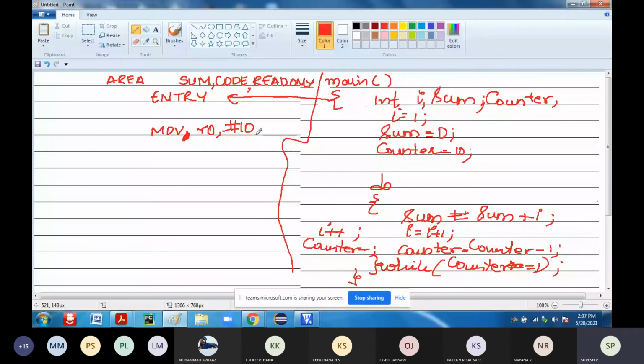Next, I'm initializing my variable i. Initially, i will be 0. I will start from 0 to 10, so I will initialize it to 0, because in assembly, you have to take one number less. Next, I am making the value of my sum 1. Initially it will be 1. So I will move the contents of R1 to 1.